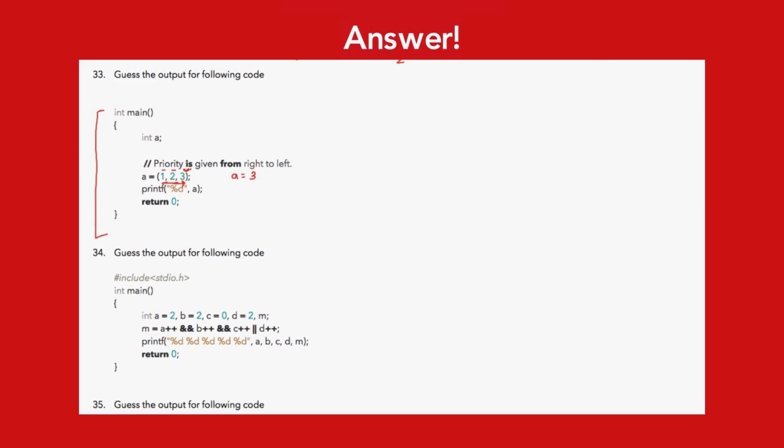If we did not have the parentheses, the case would have been different, and a would have got the value 1. Because a is assigned the value 3, in the next line the compiler will print the value of a, which is 3.